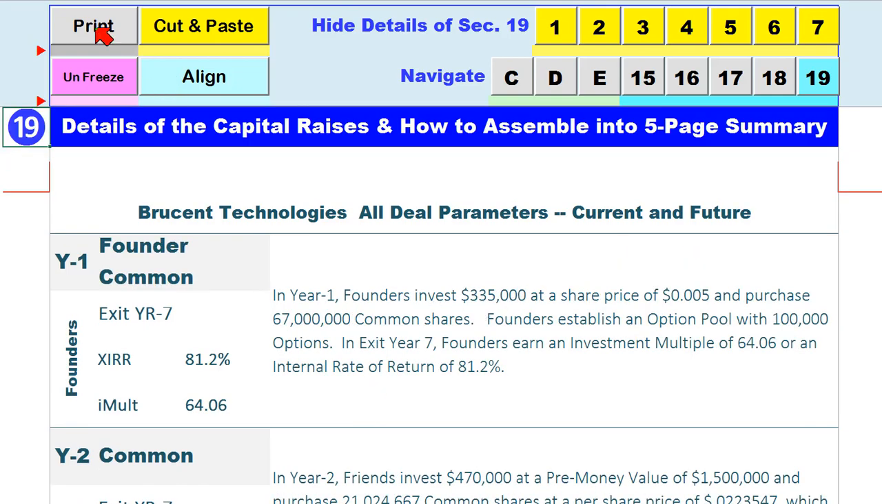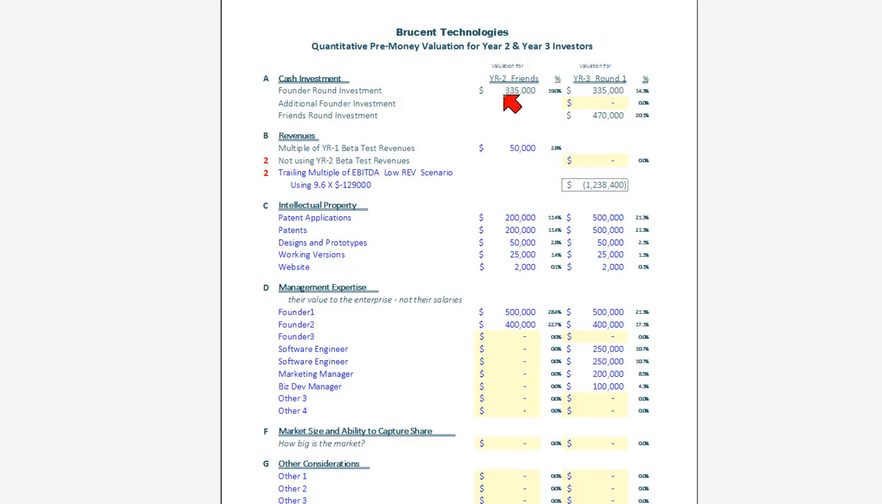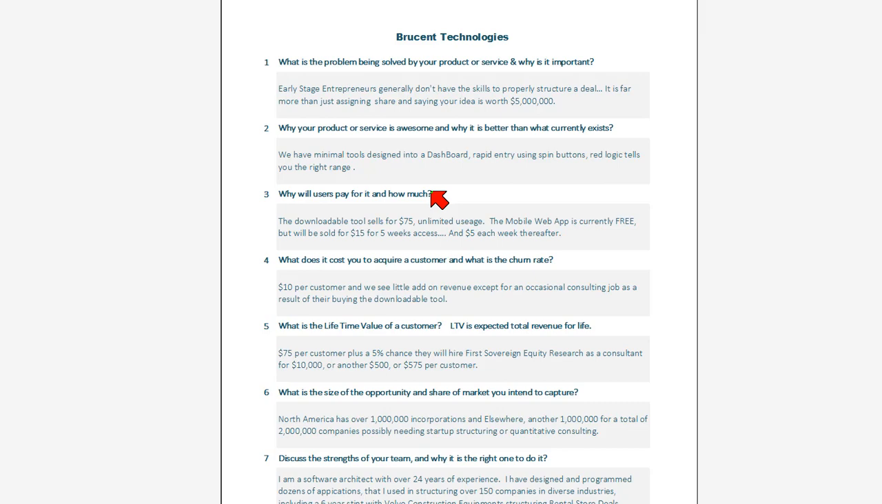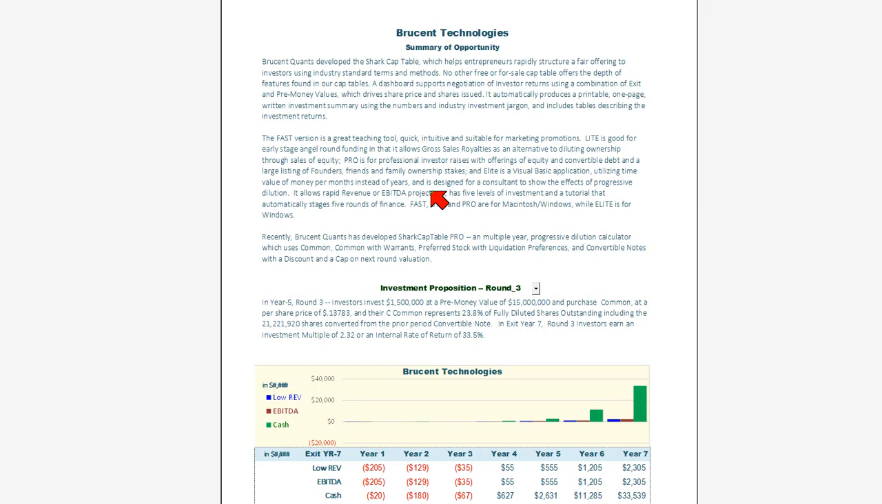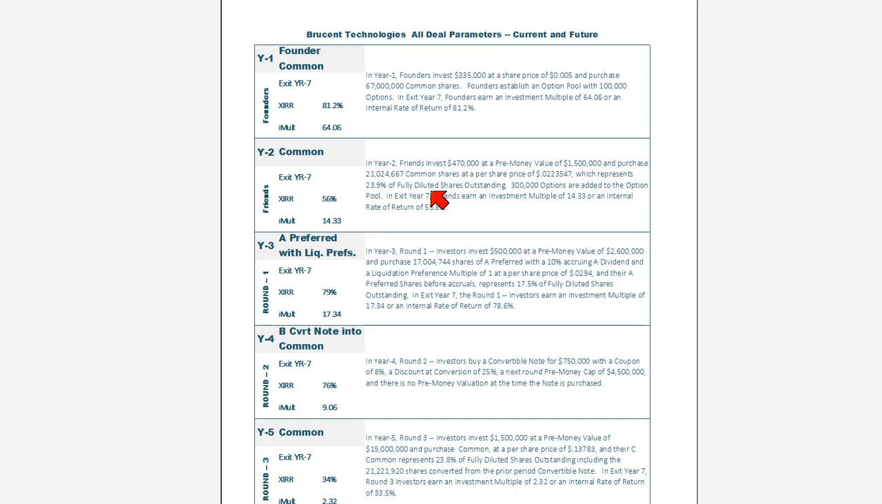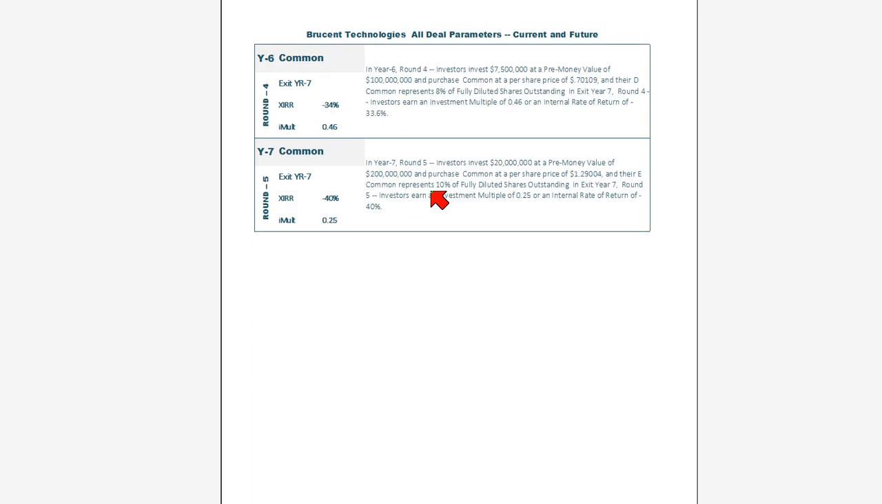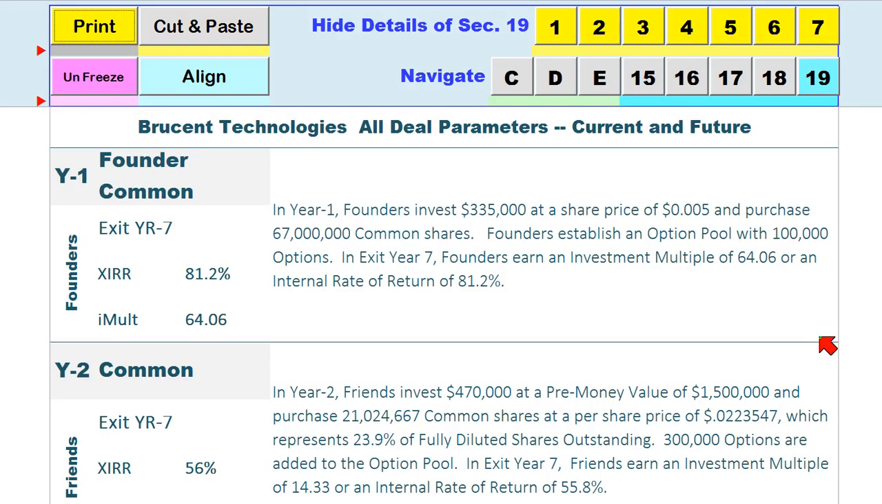Now, I want to click on print and show you what happens. Okay, we have now printed, or we're looking to print, the 5-page summary, which includes the quantitative pre-money market value. Then we have 7 questions followed by another 7 questions, 6 and 7. We have the summary of the opportunity. Then we have the deal parameters. And that's it. That's what you would print. So I'm going to escape, come back.